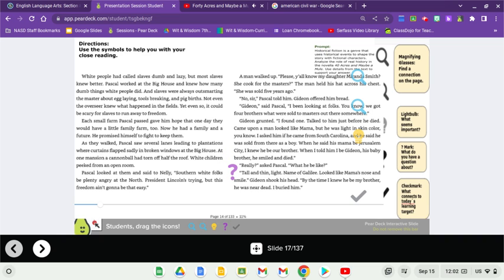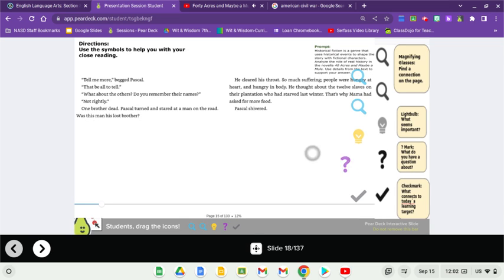"Really?" said Pascal. "What'd he be like?" "Tall and thin, light, name of Galilee. Looked like Mama's nose and smile." Gideon shook his head. "By the time I knew he'd be my brother, he was near dead. I buried him." "Tell me more," begged Pascal. "That all be all to tell." "What about the others? Do you remember their names?" "Not rightly. One brother dead."